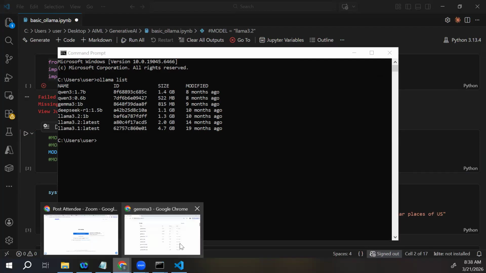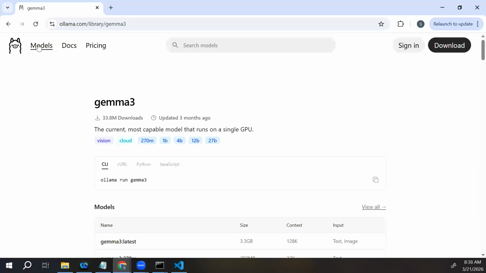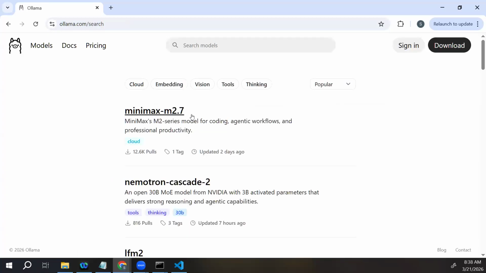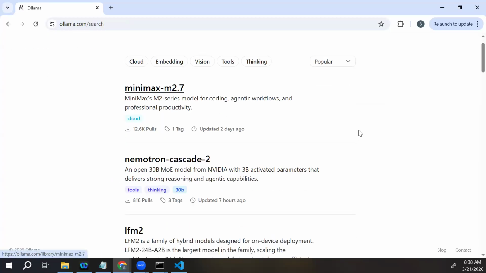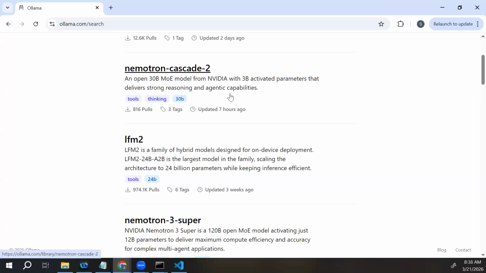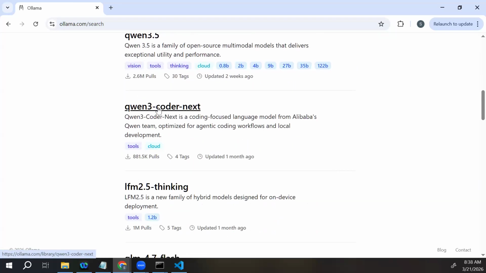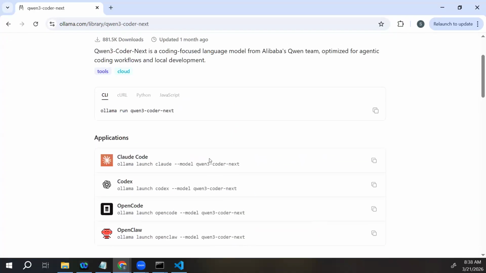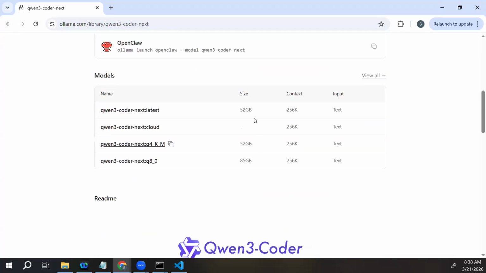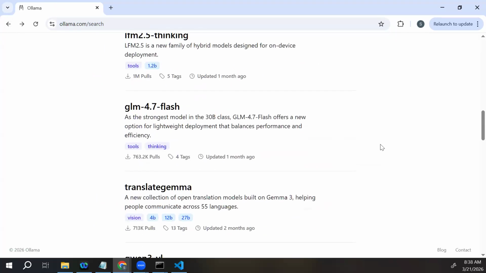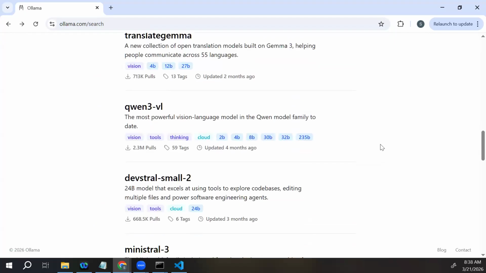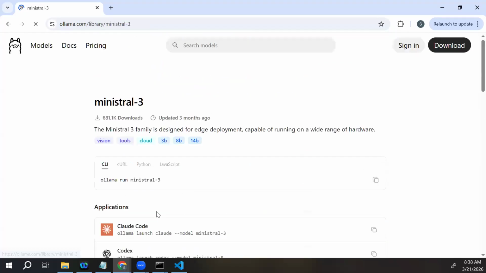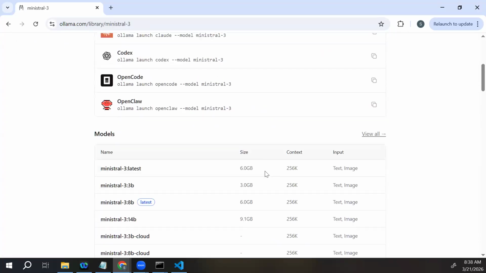If at all I want to install one of the latest models, I can go to models. Minimax is a cloud model. There are some normal models. I want to check the Coder, Qwen3 Coder model. Mm, if you see, okay, this is a big model. So 52 gigabytes of model. I can't use the bigger ones. My machine is only having 16 gigs. I need a smaller version.